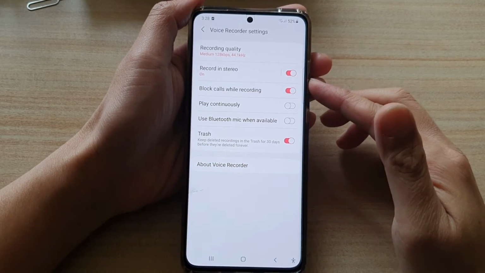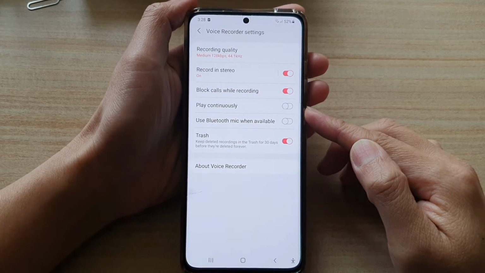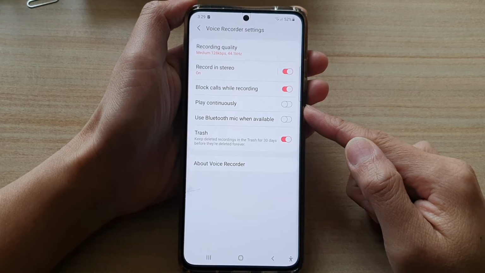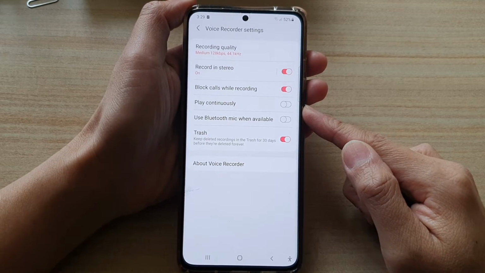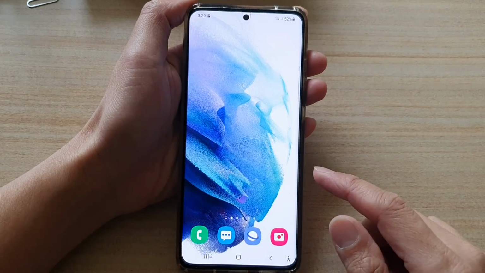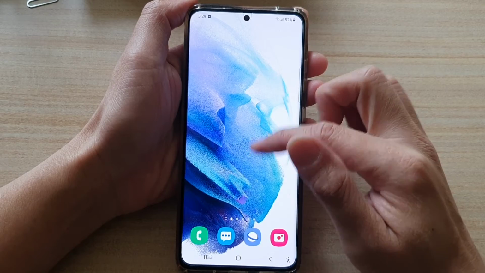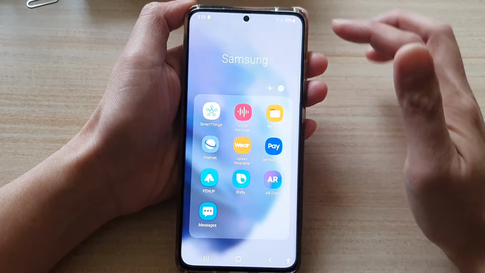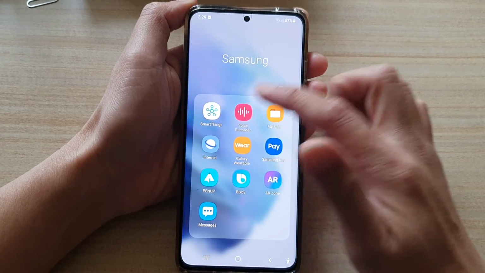Hi, in this video, we're going to take a look at how you can enable or disable voice recorder play continuously on the Samsung Galaxy S21 series. First, tap on the home button to go back to your home screen, and then swipe up to go into the app screen. Next, tap on the Samsung folder and tap on voice recorder.